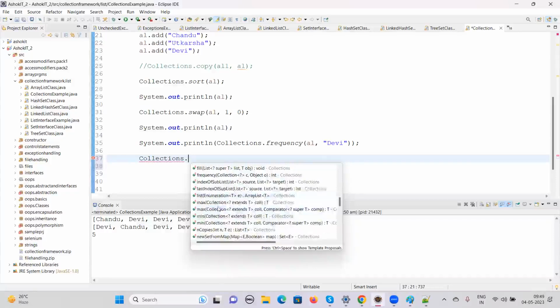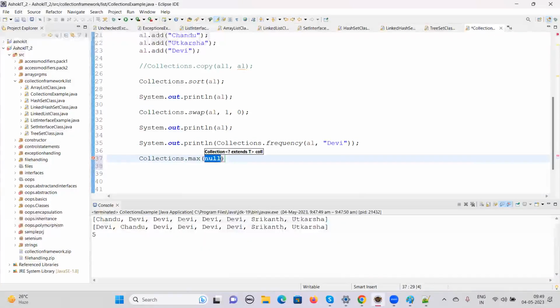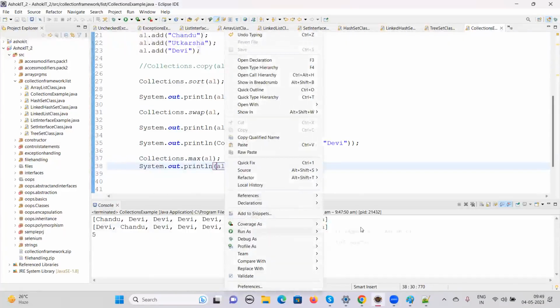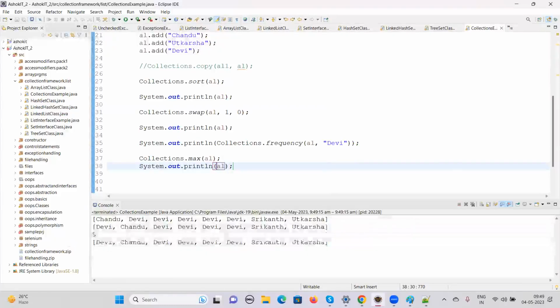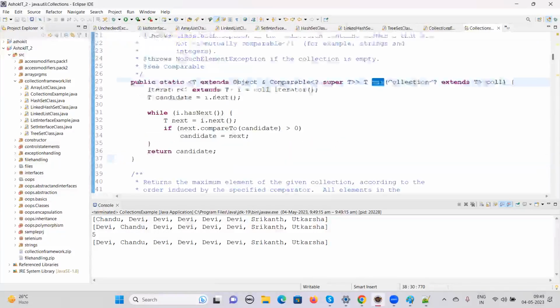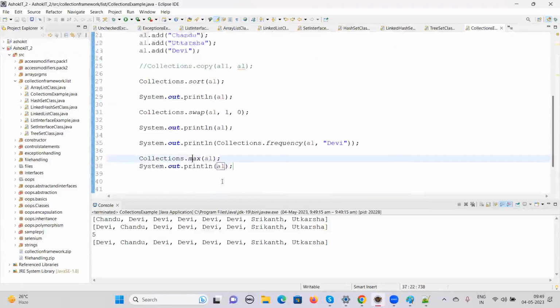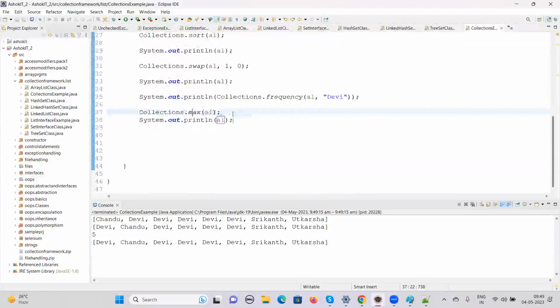Another thing is max: give the collection. It just printed the elements here and will show the maximum. What it does is use an iterator, compare each element, and finally return the max candidate. Here we don't use these methods, but whenever it is possible, we can go and use them.